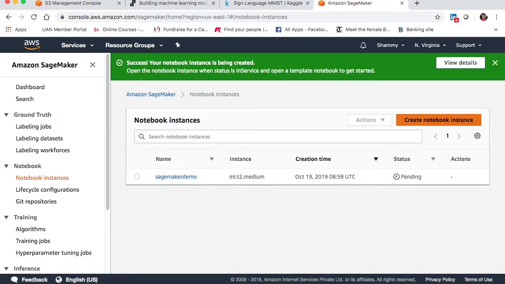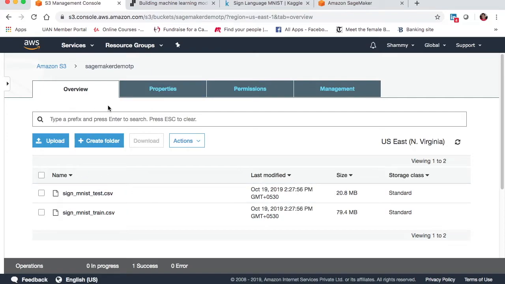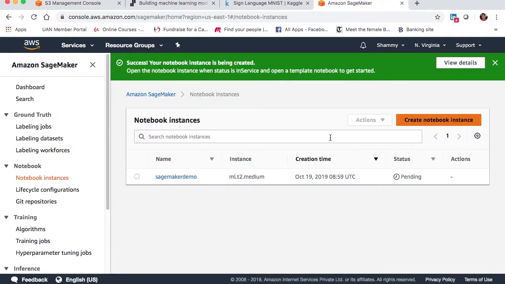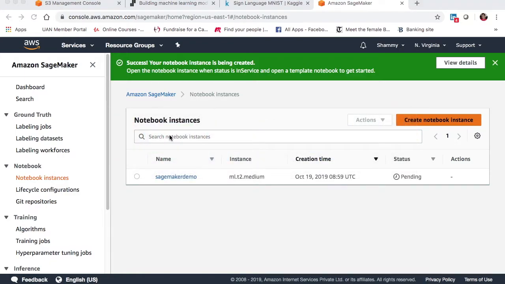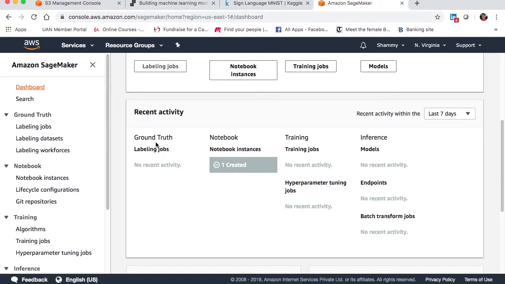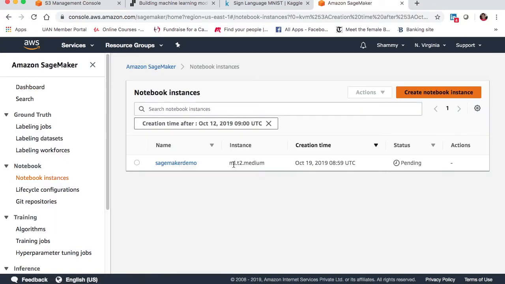It is getting created, but meanwhile your test and train files are already here. Now we need to wait for some time, and just to simplify the time, I have taken all the working code in a Word document. So I'm just going to wait for this to come in. So go to the dashboard. The notebook, it is still pending. That is going to take some time.